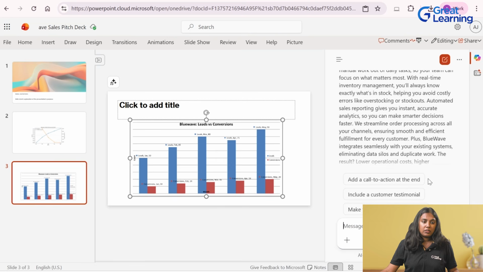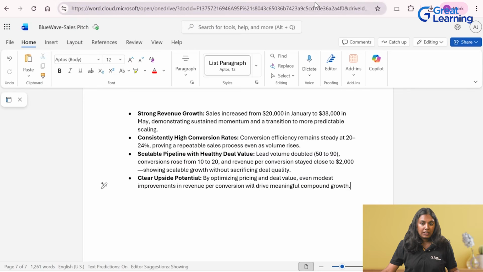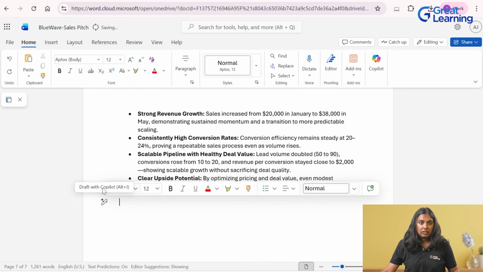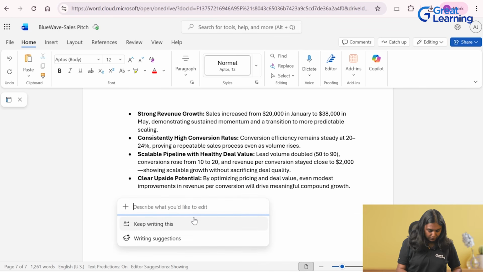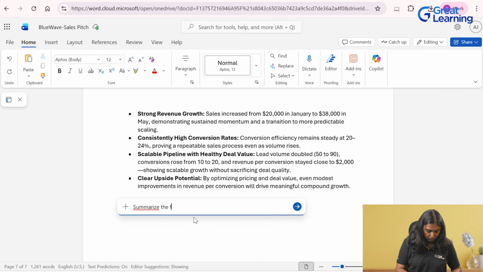Now that we have our pitch deck and content ready, let's generate final communication and wrap up. We are going to Word, going to Copilot, going to Summarize. So click on the Copilot icon and give in a prompt. Summarize the full sales pitch project into 5 high-level bullet points.